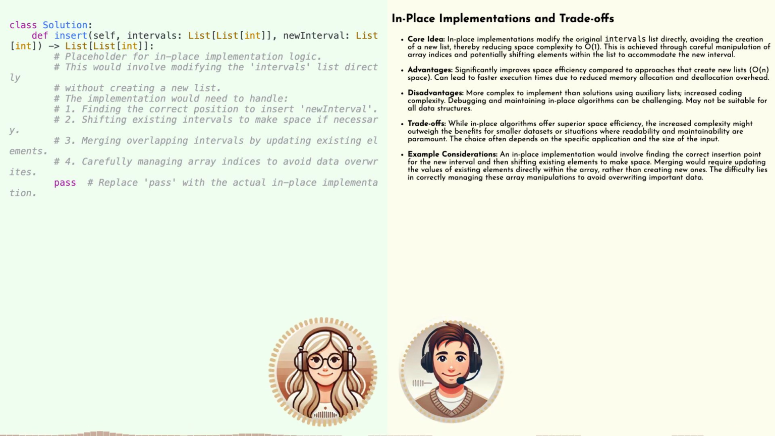Right. And sometimes that extra space efficiency is crucial, especially in resource-constrained environments. Okay, so we've explored the sort and merge approach, which is conceptually simple, but can be slow for large data sets. Right. And we've delved into the more efficient linear scan and merge technique, which leverages pre-sorted data to achieve better performance. Yes. We've even touched upon the nuances of in-place implementations and the trade-offs involved. We have. And we've seen how the insert interval problem isn't just a theoretical exercise. It has real-world applications in calendar scheduling, resource management, and many other domains. Definitely.